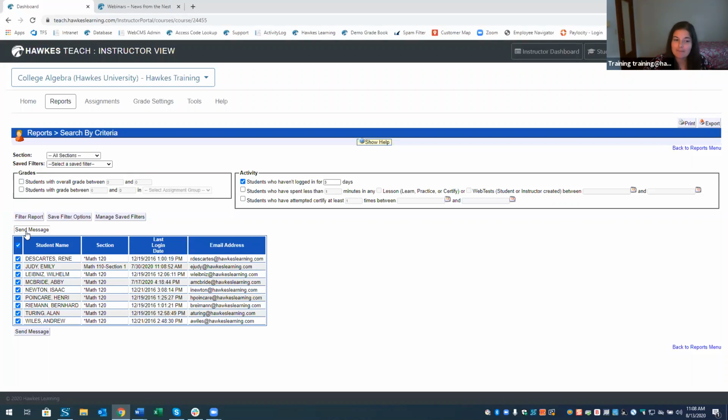It would blind copy them, so they wouldn't see each other's names. So this is a great place for you to email these students saying something like, see me during office hours or virtual office hours, or something like, make sure you're logging in to stay on top of your assignments. So anything like that, you could send them right through here.